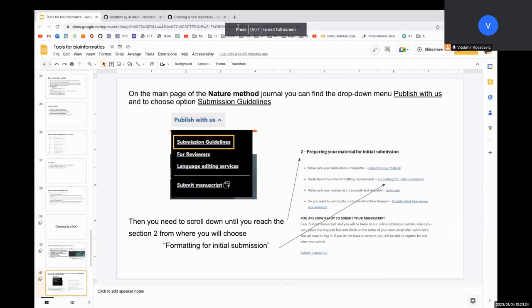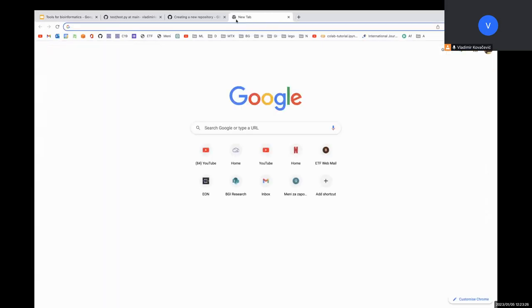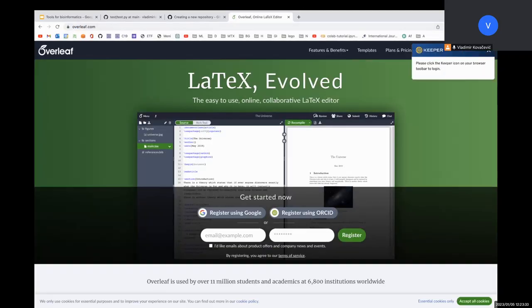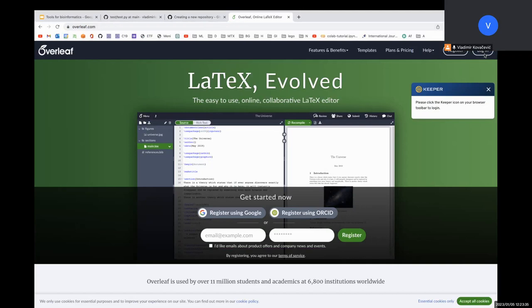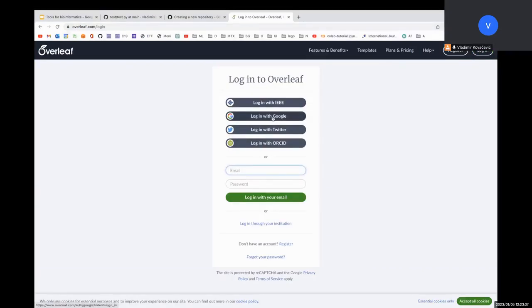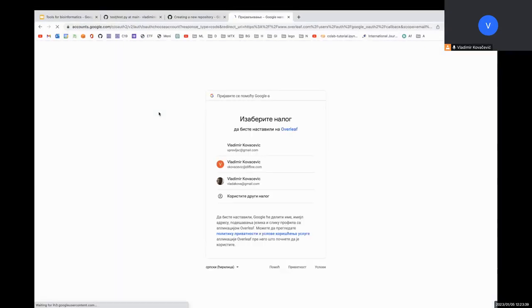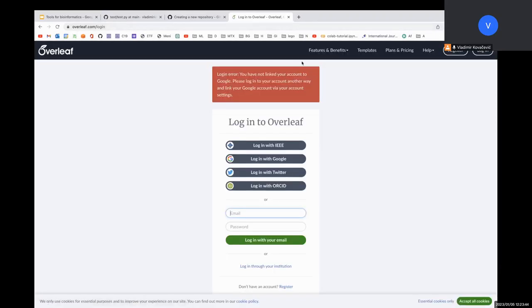So let me briefly open one of the Overleaf papers I've previously been working on. Let me log in. I suppose I try with Google.